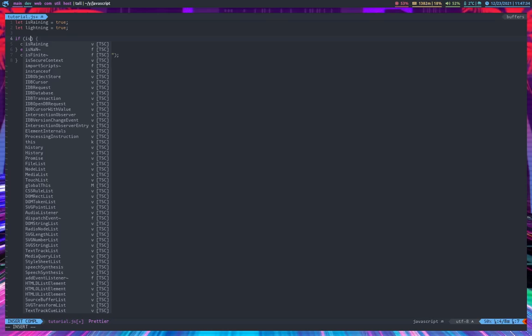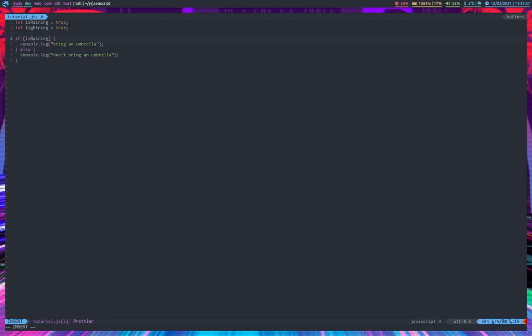But we can have something that says isRaining or, actually, let's say no lightning for this second. If isRaining or no lightning, we bring an umbrella. So what's happening here is we have these two pipes, and these two pipes just represent the OR operator. So if either one of these variables is true, we're gonna bring an umbrella. Now I don't get why you'll bring an umbrella if there isn't lightning or there isn't rain, but I'm not gonna judge.